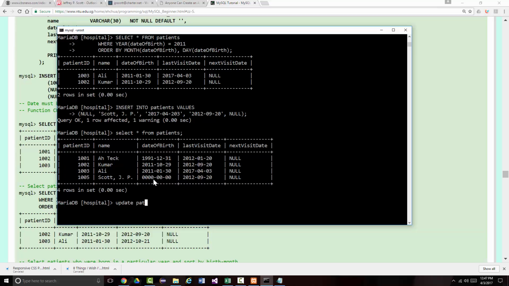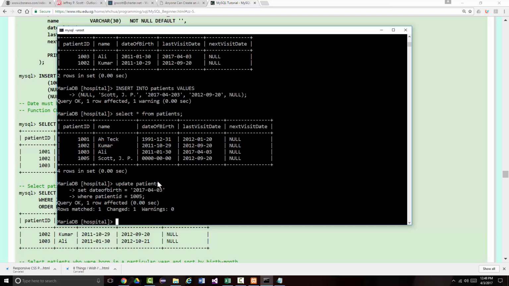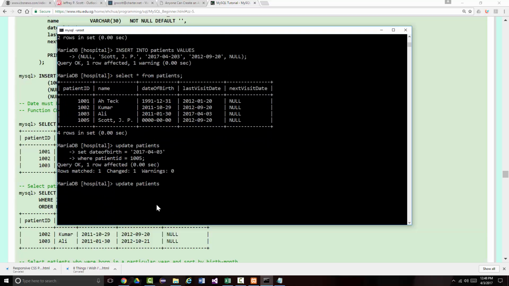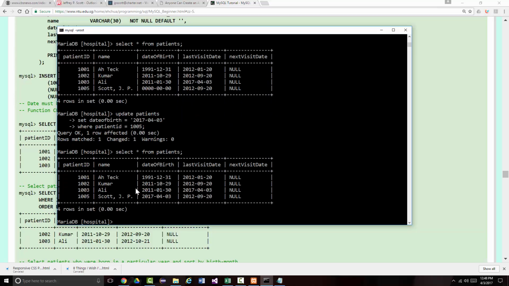Update patients set date of birth equal 2017-04-03 where patient ID equals 1005. According to that, it fixed it, so let's see. So there I am, 2017-04-03.